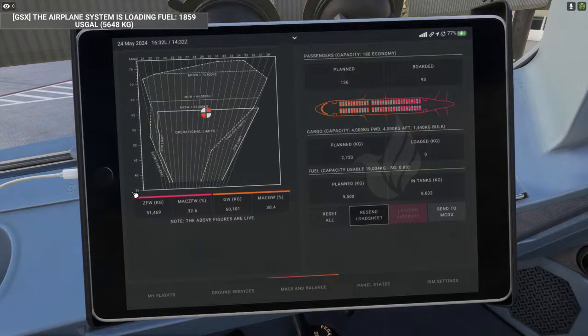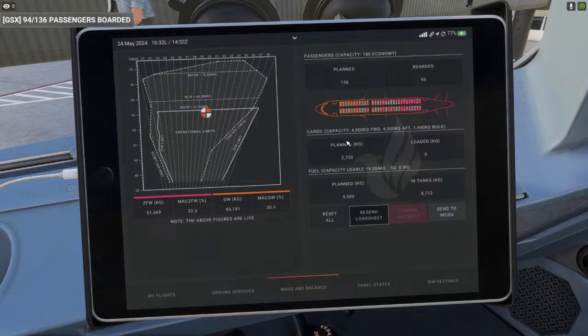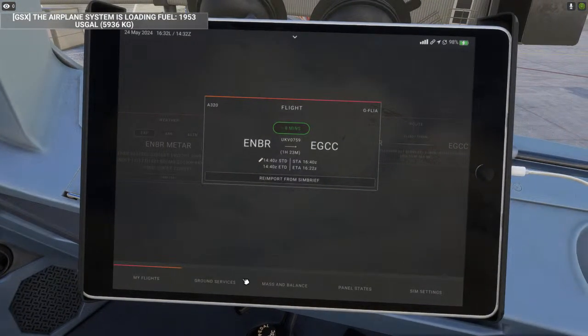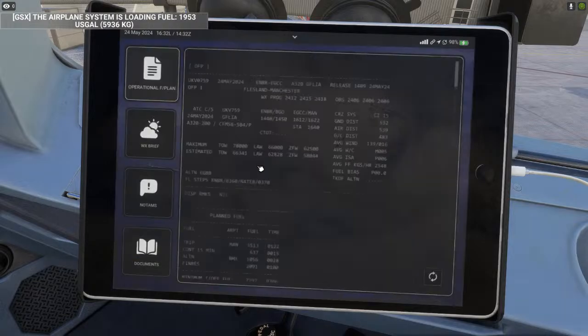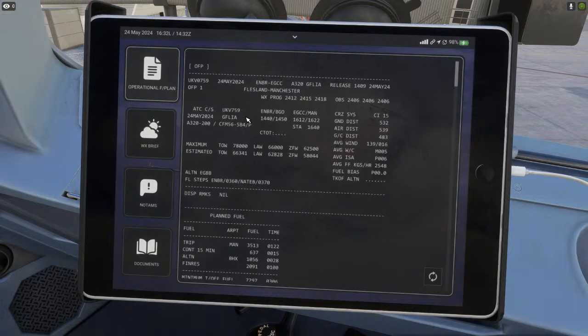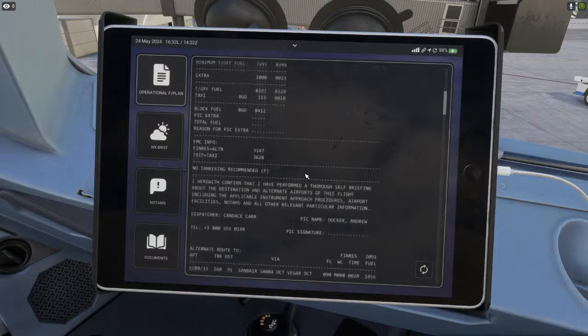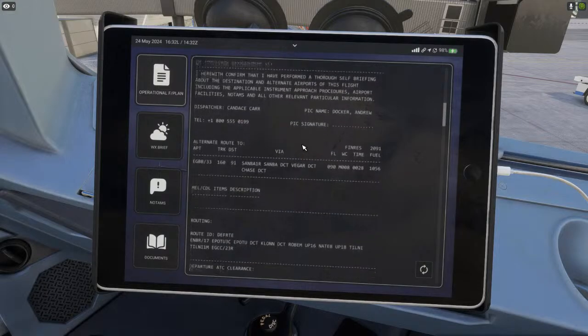As you can see then, we have planned 136 passengers. We are loading a total cargo capacity of 2.7 tons of cargo, and we've got 9.5 going into the tanks. If we use the first officer's MCDU, I could pull up the route, show you the route that we're talking about here.